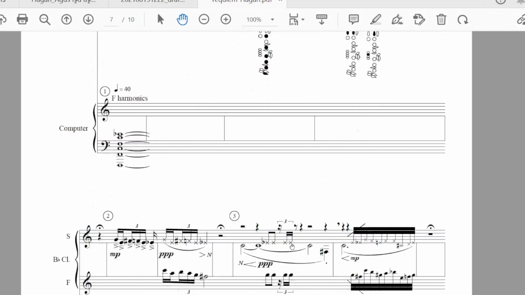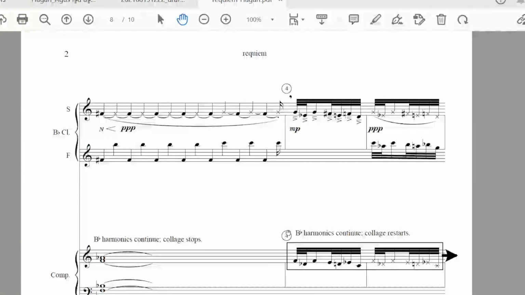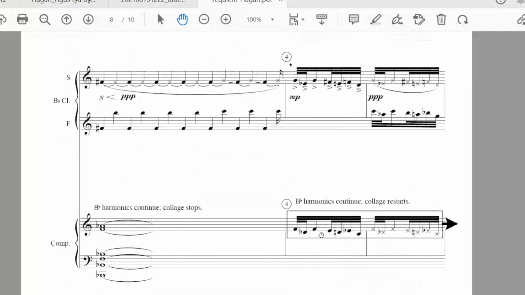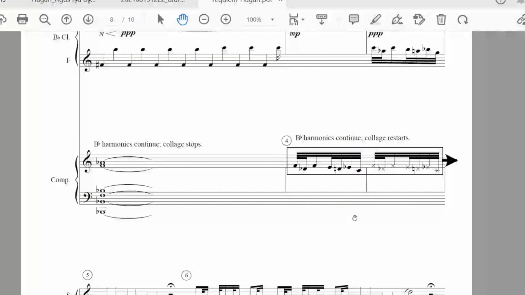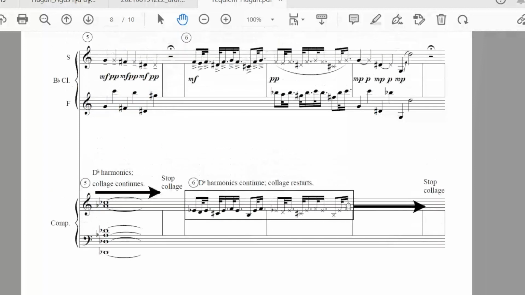Let's skip ahead a little bit. So there you can hear some of the material where the clarinet material is kind of collaged back in real time. That's all generative. I'm going to pause it there in the interest of time.